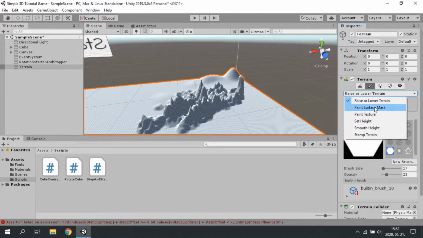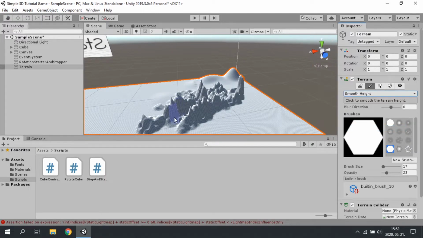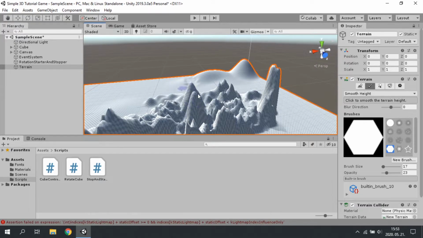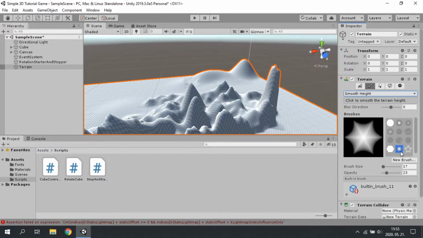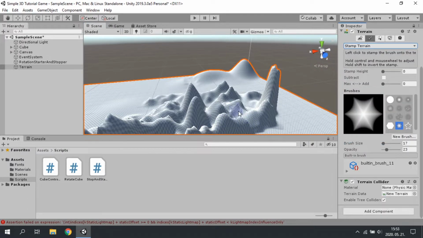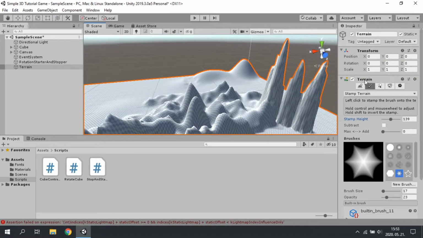And we can do something like smooth height, and it will just smooth the edges. I don't know if you can see it, but it makes the transition between the edges more smooth, yes, that's probably the best way to say it. And you can always change the brush, as you can see, the shape of it, and you can just play with these little guys here.